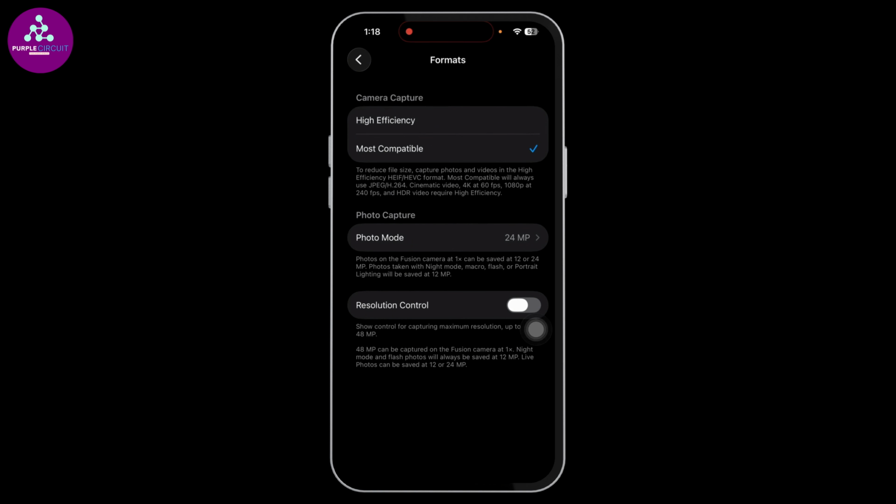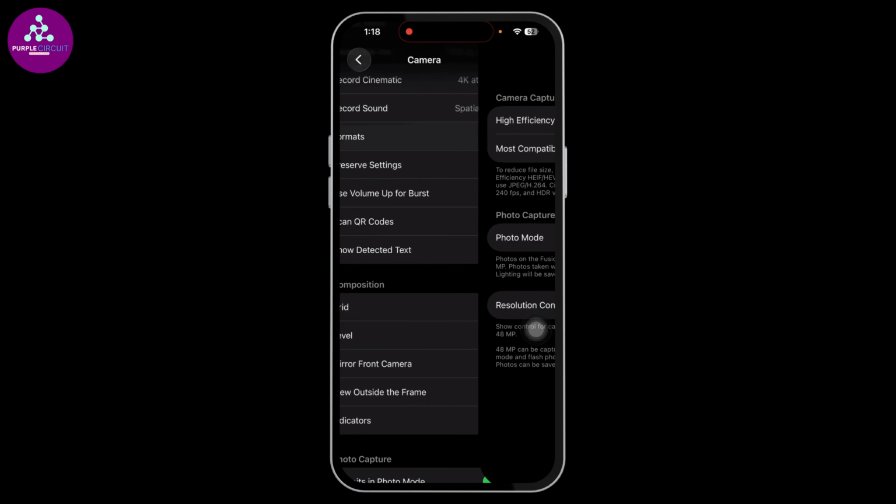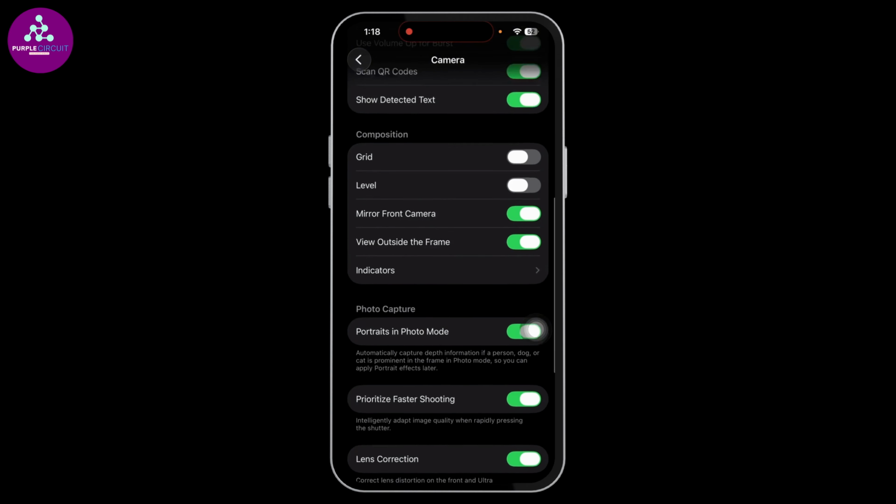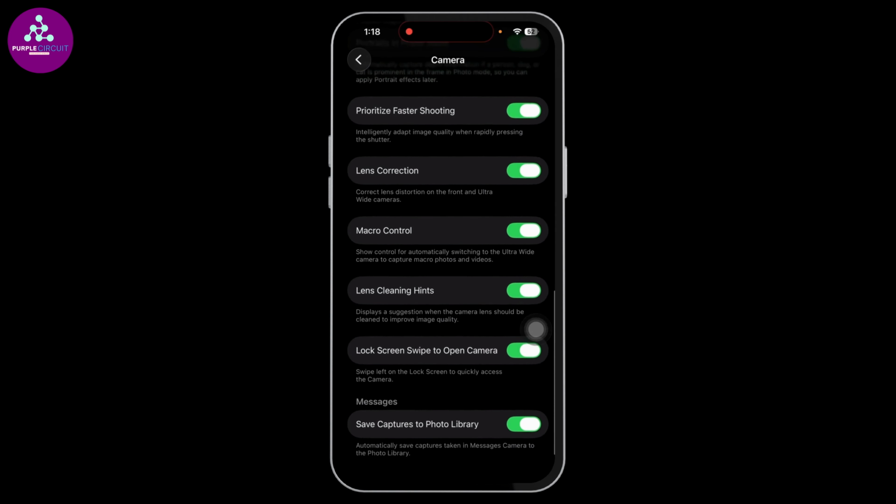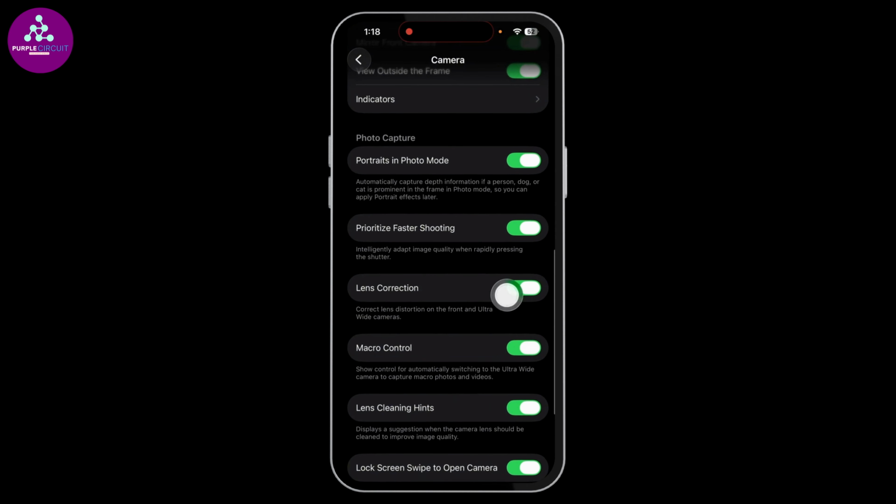Scroll a bit further down and you'll see an option called Prioritize Faster Shooting. This setting helps your iPhone capture images more quickly but can affect the quality of the photo by processing it differently. Turn this off to avoid unnecessary image adjustments. I also recommend turning off lens correction and macro control, as these settings can alter the image in the background and interfere with the natural look of your photos.